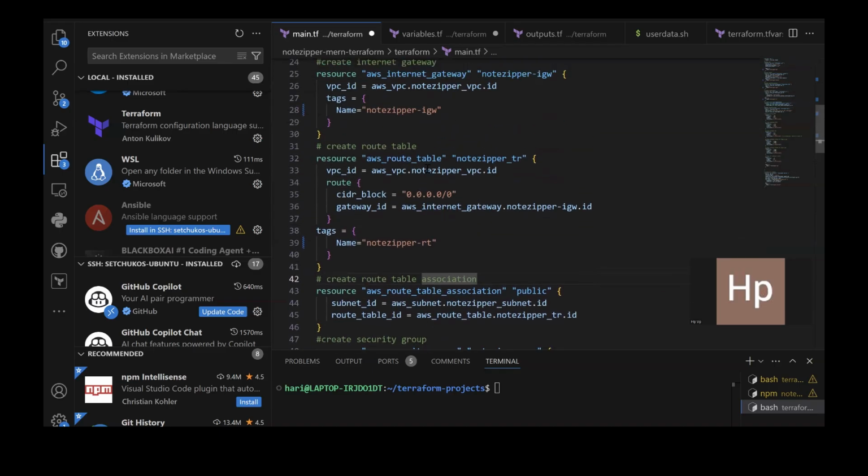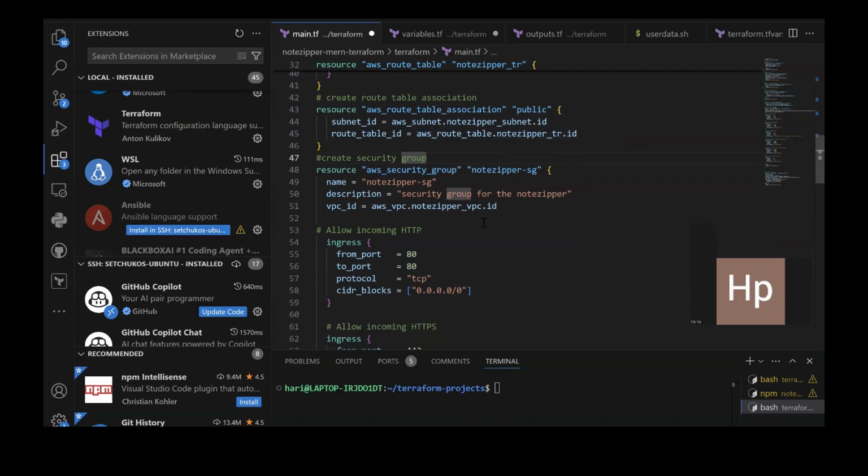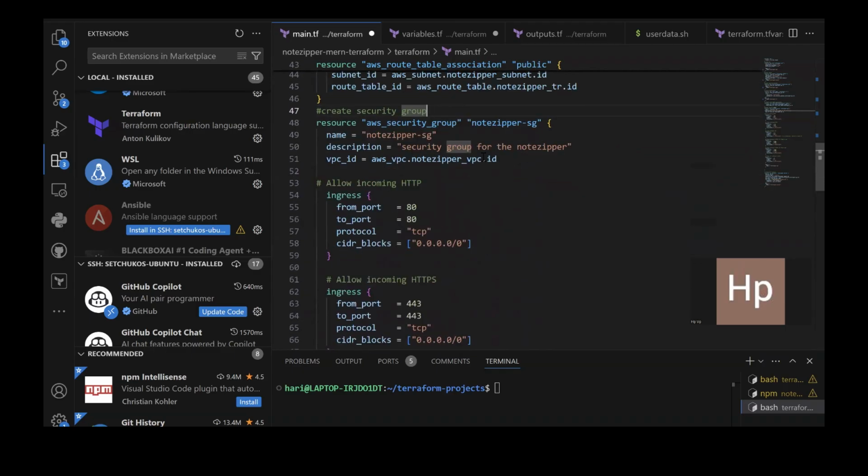We are just creating the route table as well as the internet gateway. But for that association, I already have a route table, but with whom do I need to communicate? For that, we create a route table association. And after that, resource aws_security_group.